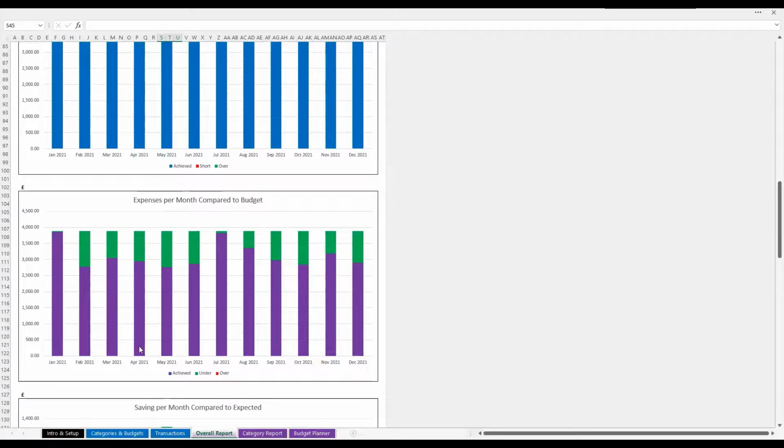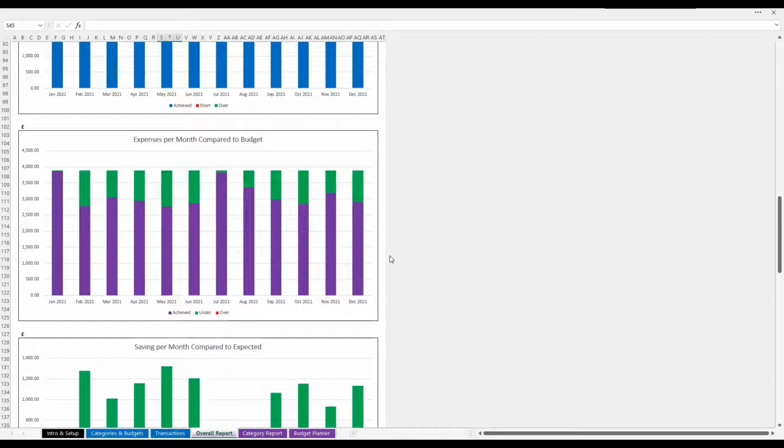Here it shows your expenses. So here we can see the expenses. Each time we've actually spent less than what we thought we would. If they were red, that would be over the budget. So you can see per month.